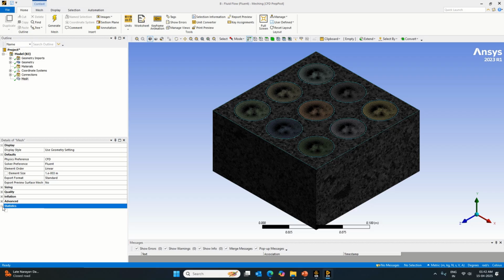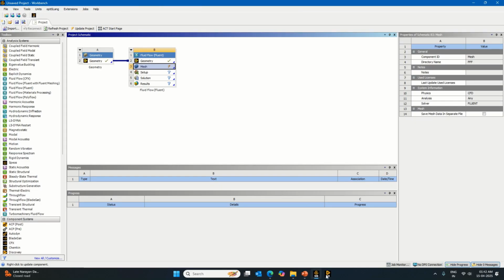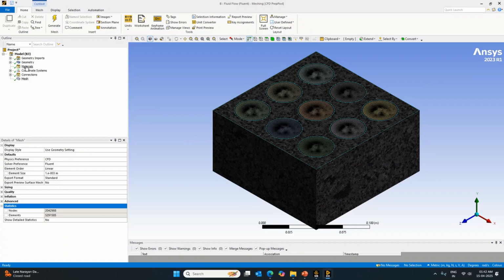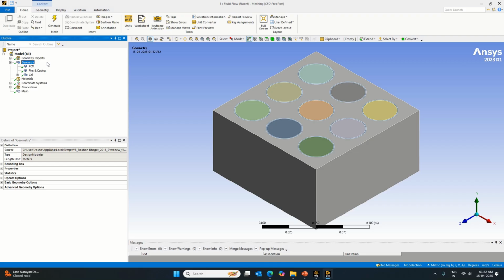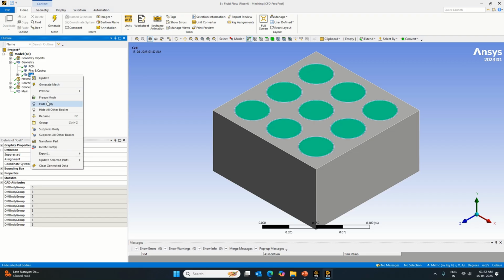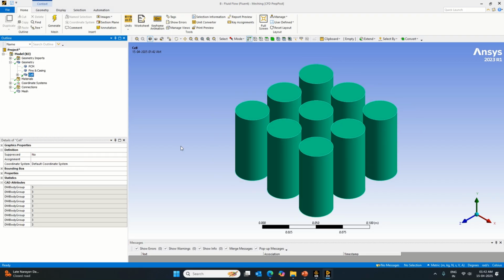So you can see the statistics are the same as what we have seen previously. Okay, so let's do one thing. We'll just give the name selection and other things with the parameters which we require. So first go to the geometry. Now in this case we don't need inlet and outlet. I will just go to the cell. I will say hide all other bodies, and I will now select all the portions.